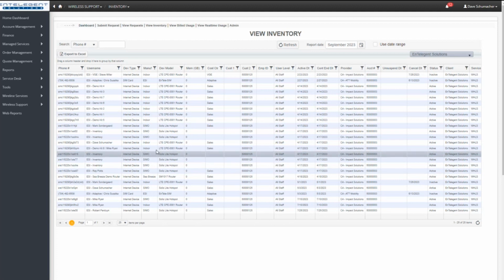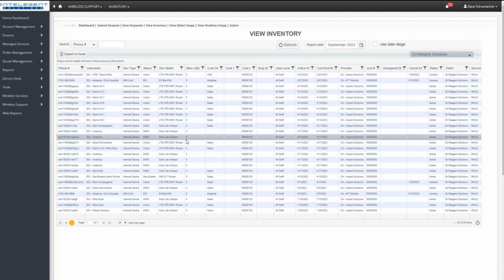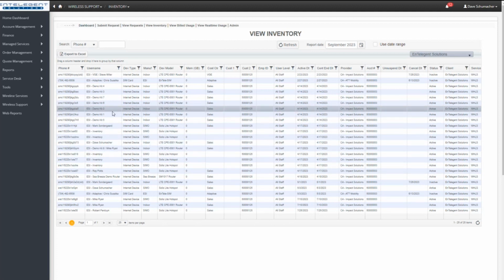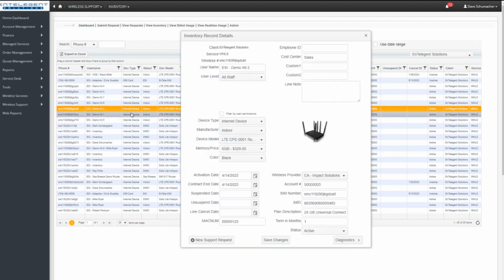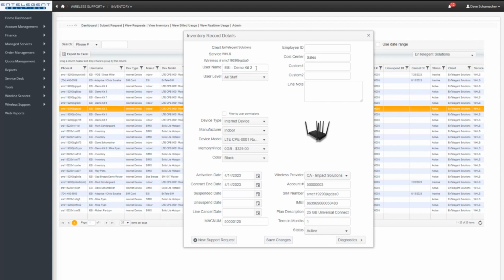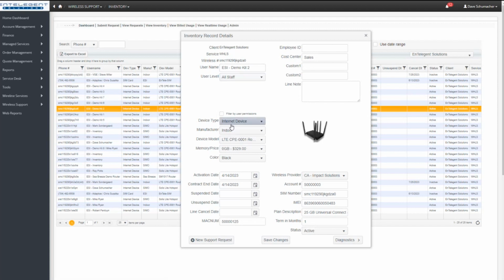So let's take a closer look at this screen. We'll go into the demo kit and click onto the router itself. Now this will show you the type of router. It'll give you the details. This is part of the demo kit 2, the model, the internet device. So this is a drop down. You have the internet device under our wireless. These will always be under the internet devices. SIMs, which is essentially the serial number, IMEI, and the plan for that device.